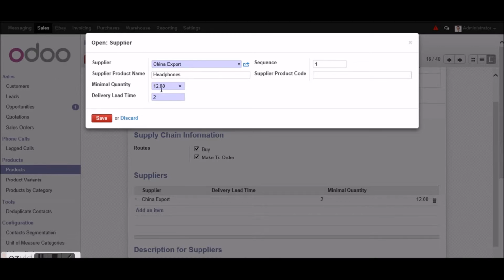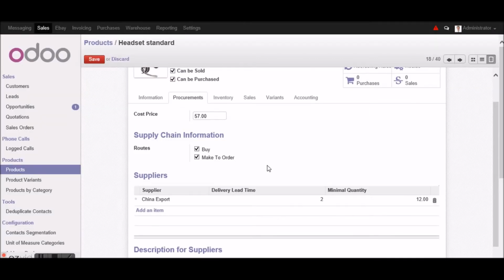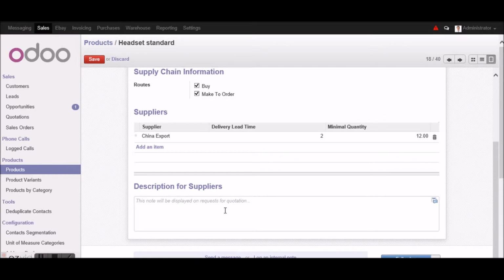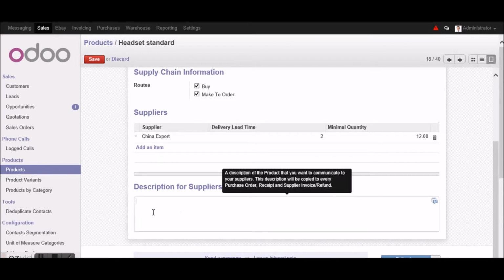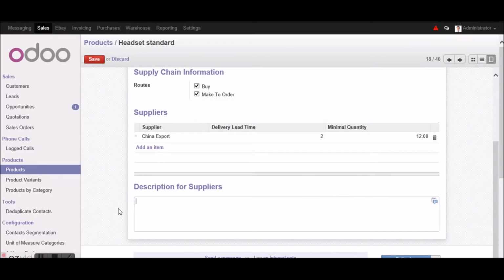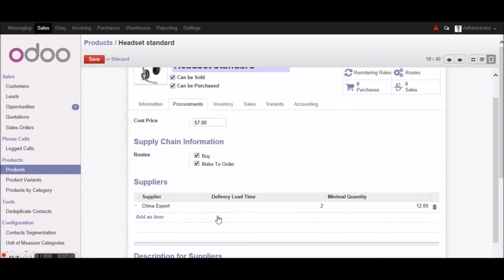You can also add the minimum quantity which you want to purchase from this supplier, and the delivery lead time. This information comes from your supplier only, how much time it will take to deliver the product at your warehouse. You can also add the supplier code if the supplier provides any, and the priority of this product with a sequence number. Once you do that, you can save this, and we have completed the procurement part. And just add the description for the seller in case you want to. So we have just added the description.